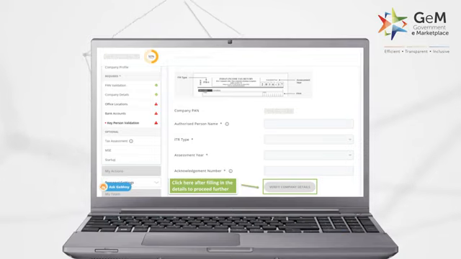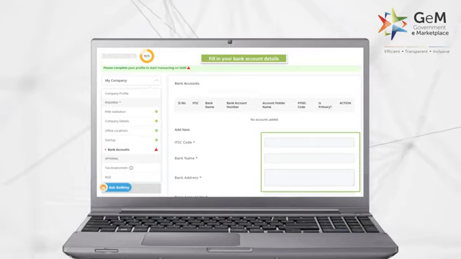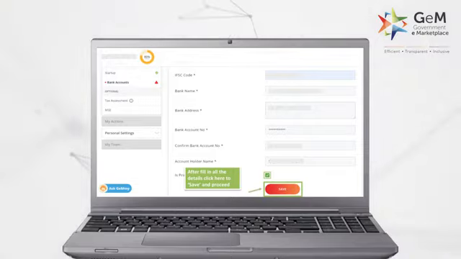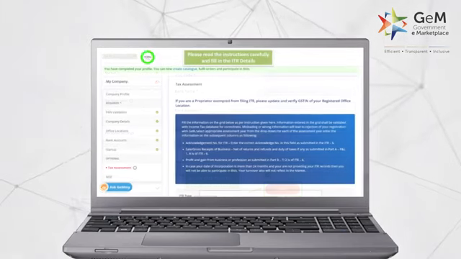And click on Bank Accounts to proceed further. Fill in your bank account details. After you fill in all the details, click on Save and Proceed. Please note the primary account will be one at a time. You can add multiple accounts, but the primary account will only be one.